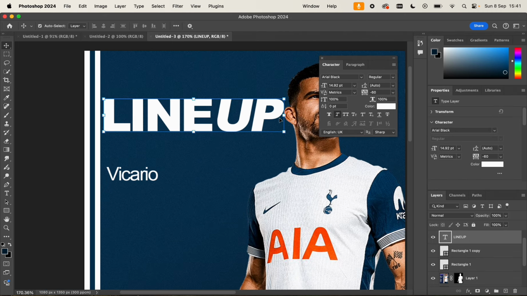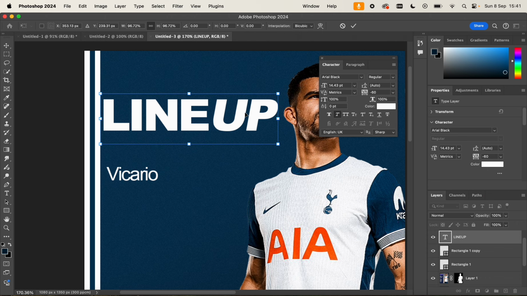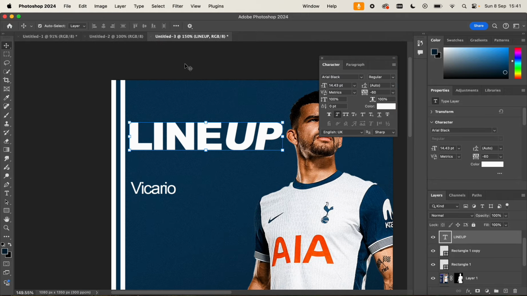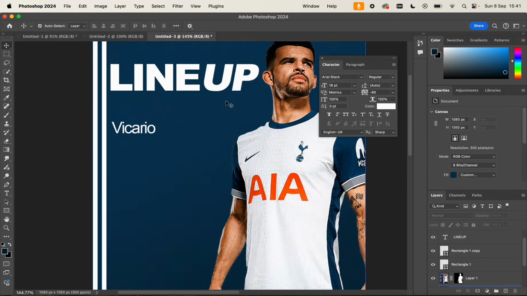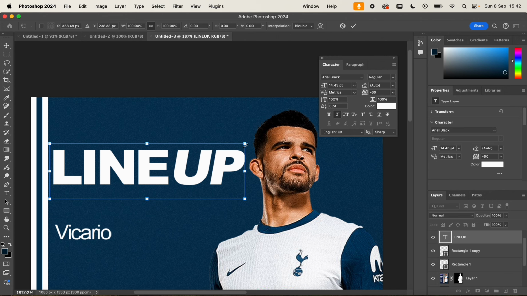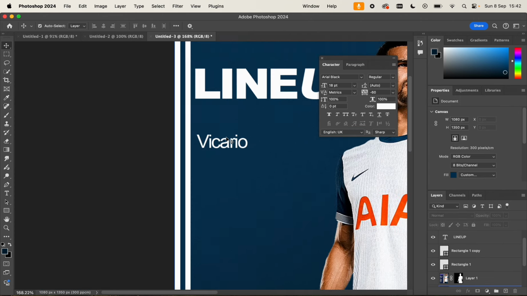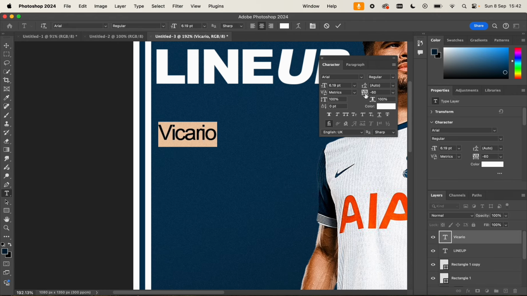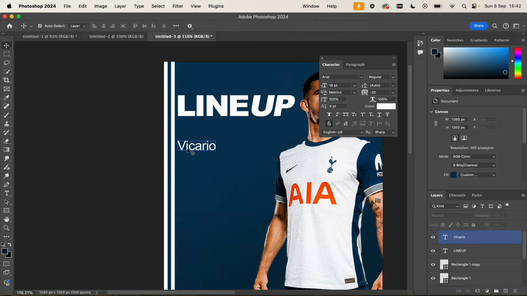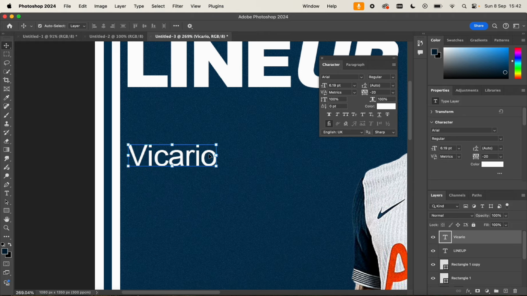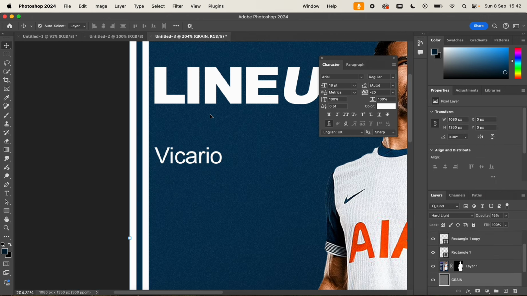So I'm just playing around with the sizing here quickly, because now it's sort of messed up a little bit of the size, and changing it to Arial font, but we should be fine. Yeah, that'll do for now. Right, so I'm just going to separate that a little bit. So we've got our Vicario, our goalkeeper in.